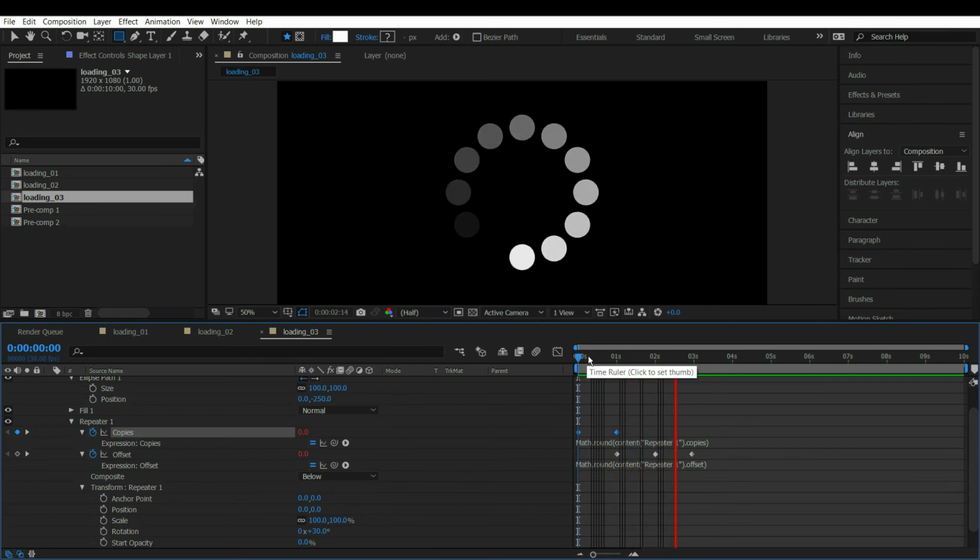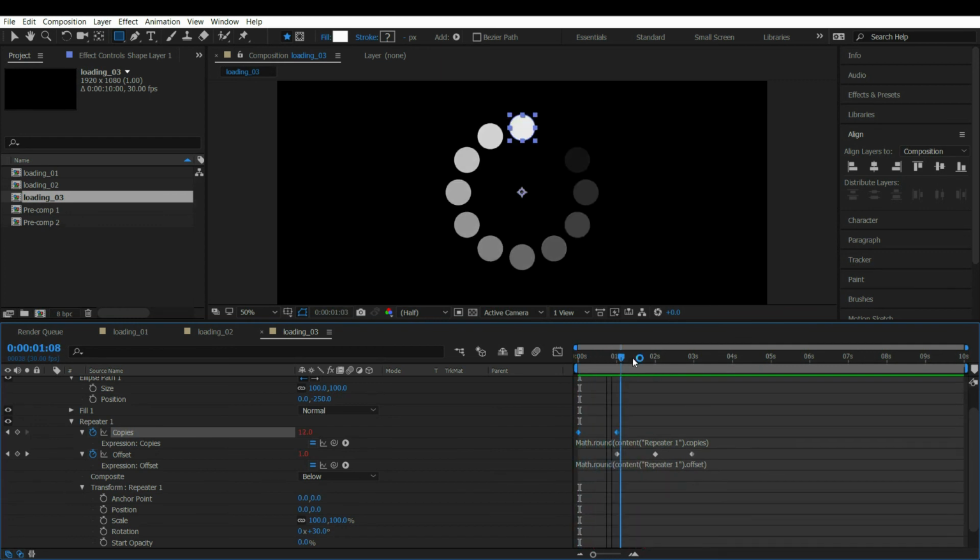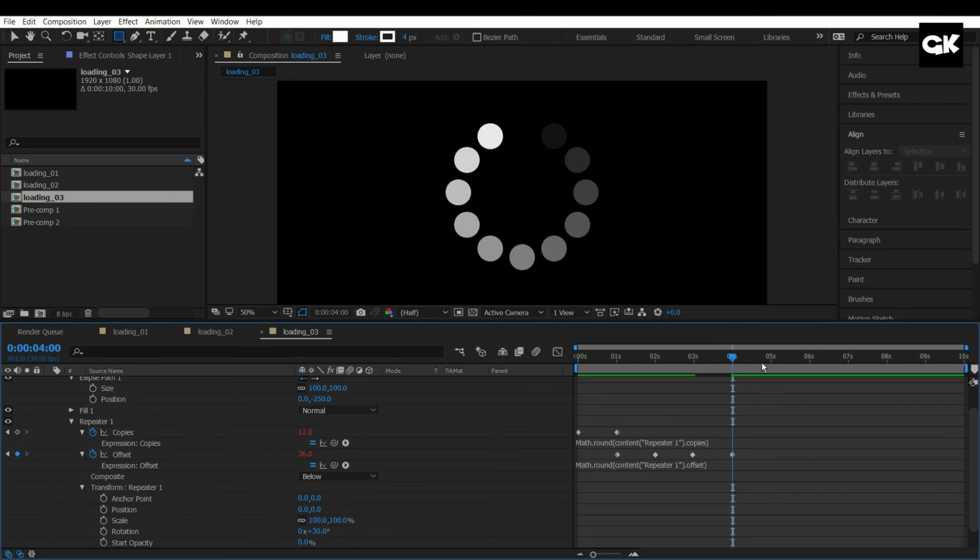As I told earlier, you can increase the offset keyframes by simply adding +12 to it. Our animation works till the end of the offset keyframes. So you can increase the length of the animation by increasing the number of keyframes on offset.